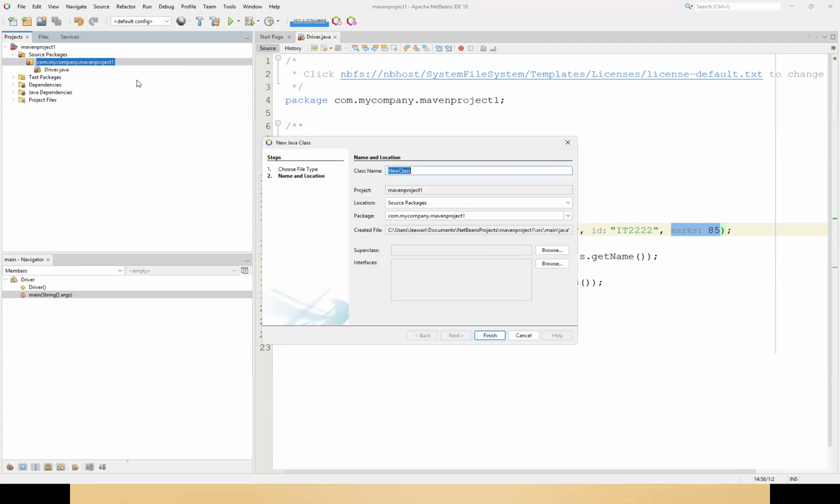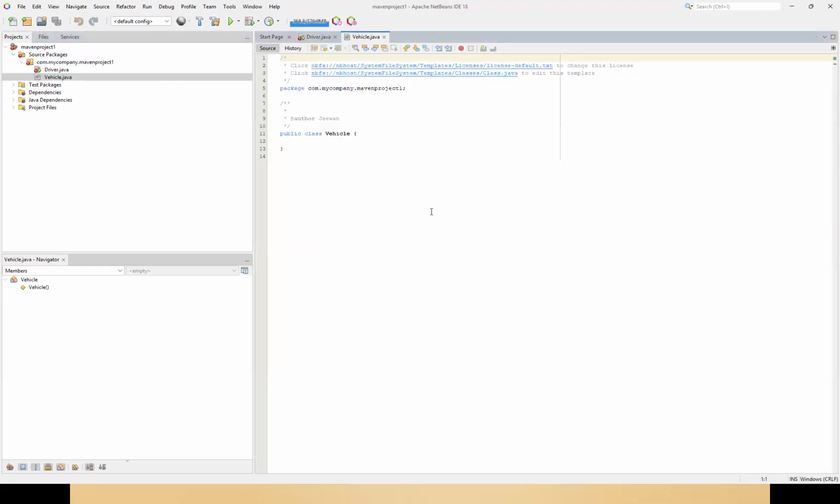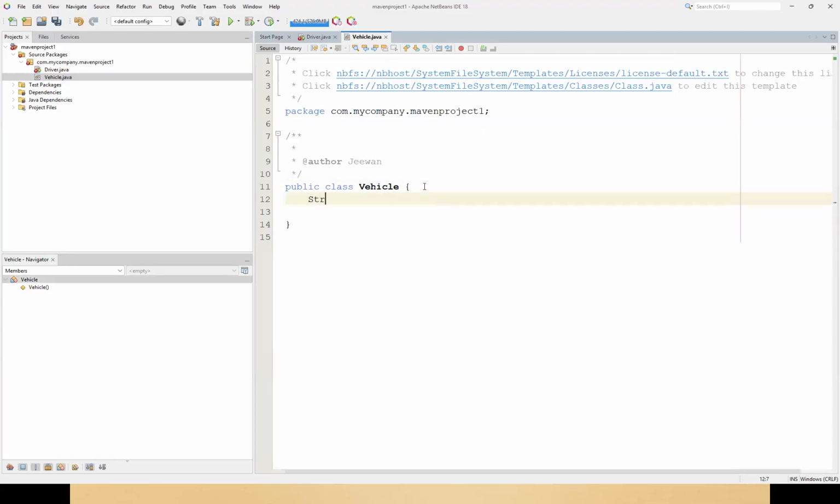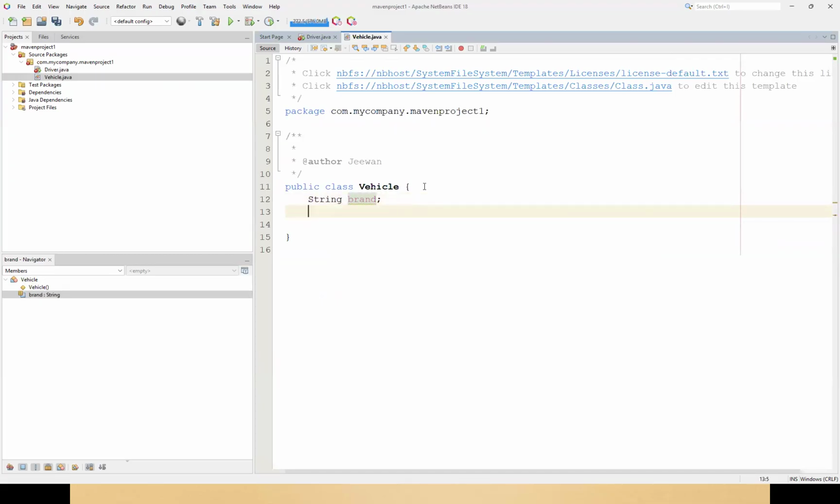What do you call? Let's say cars. Vehicle. I have a class called Vehicle, and let's say the Vehicle class has a field called string brand and a method void start, and the start method would display "Starting the vehicle."